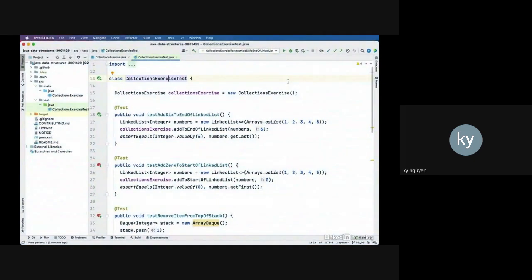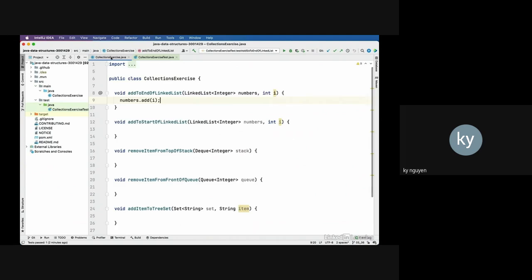Let's take a look at the second exercise. This one lets you practice each of the data structures I've looked at in this chapter. So, like the first exercise, this one has a test class with some unit tests in it, and this class is called Collections Exercise Test. And there's also a corresponding class called Collections Exercise.